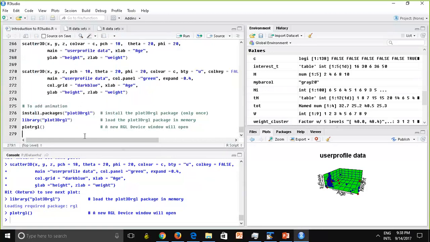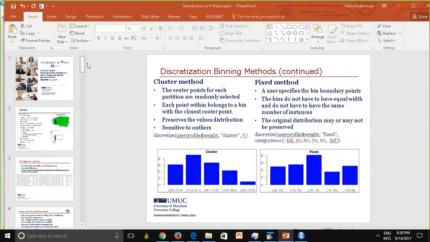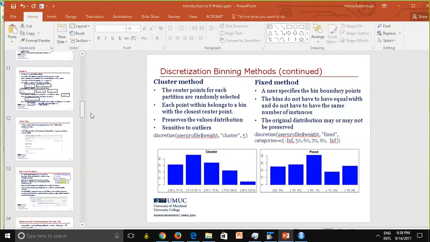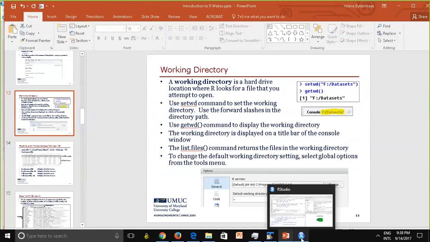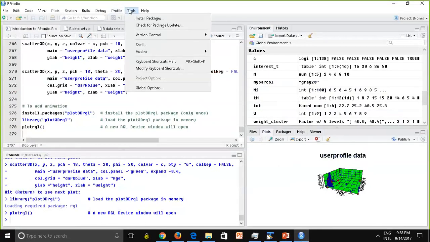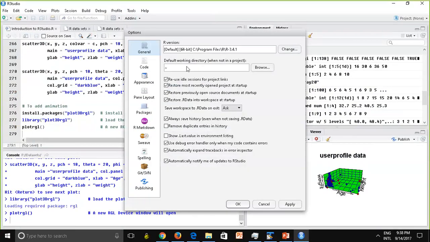So now we finish this. Let me quickly go back to the slides. I want to make sure that I covered everything important that I wanted to cover, right? So we covered the working directory. We covered how to clear the files. If you notice here, there are also options. You could, if you wanted to, set the working directory. See, this is the default working directory.